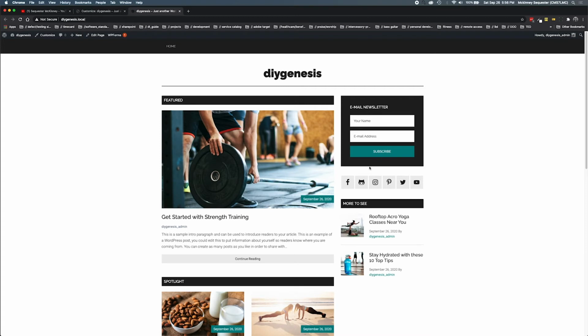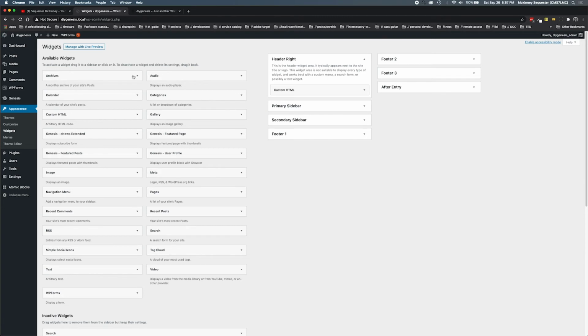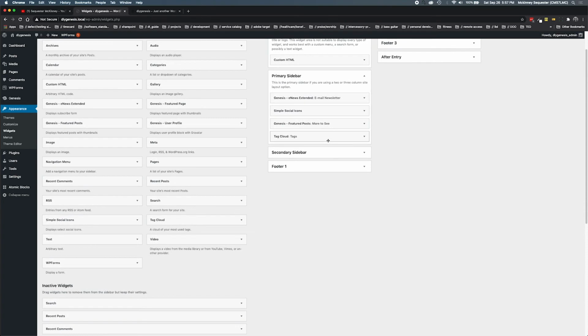How do we get rid of this? How do we get rid of these social media icons when we don't need them or don't want them? Really simple, really easy. Go back to the back office again. We're going to get out of this additional CSS area and go to our primary sidebar area. Right here, you can see email newsletter, social, or simple social icons. It's really simple. I use this all the time. It's a great way to not use widgets that you're not using.